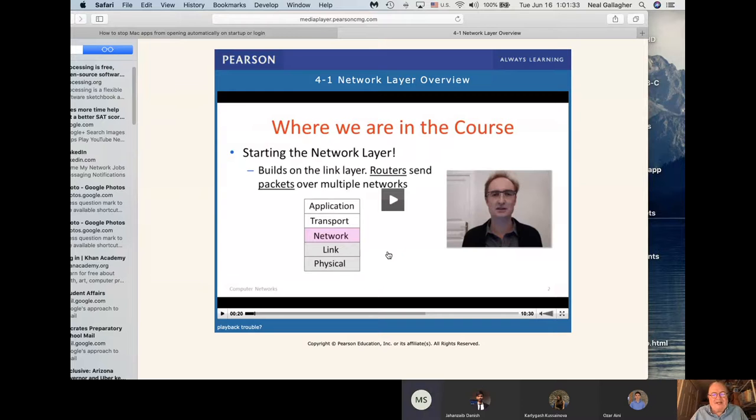Then we talked about the link layer. The link layer is usually very closely related to whatever the physical layer is that's being used. For example, if you're communicating with the internet over your cell phone, the link layer would be the 3G or 4G or 5G system that your cell phone is using to connect to the internet. The physical layer is whatever the physical infrastructure is for the cell phone system, and the link layer, let's say, is your 4G or 5G.